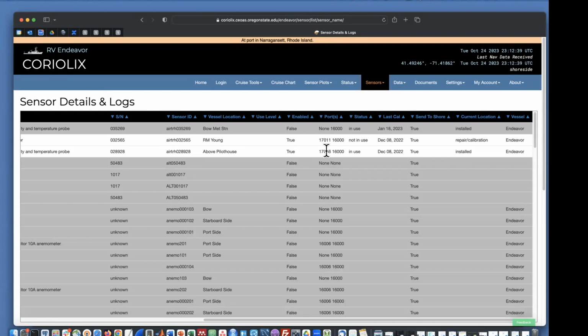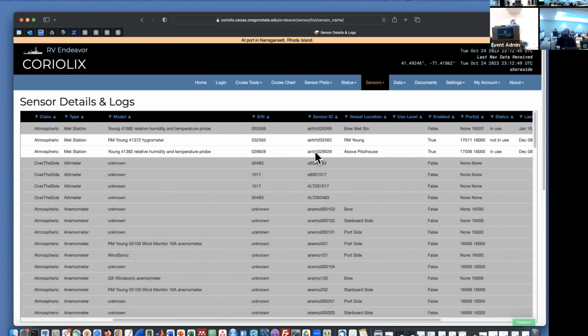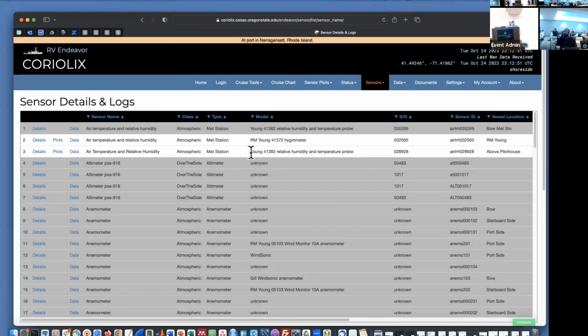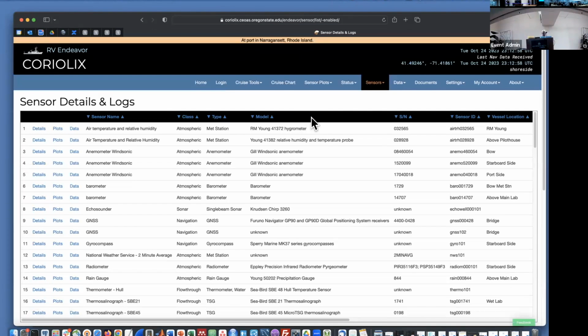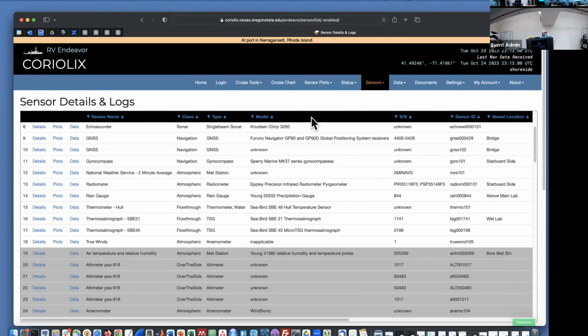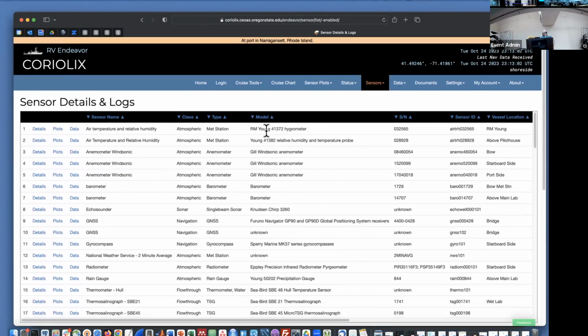You can also sign up for and receive alerts, text messages, email alerts, warning you in advance that a calibration is due for a sensor. You can sort the columns. So I'm going to sort it by the enabled value here. So now all of the enabled sensors are at the top of my list.